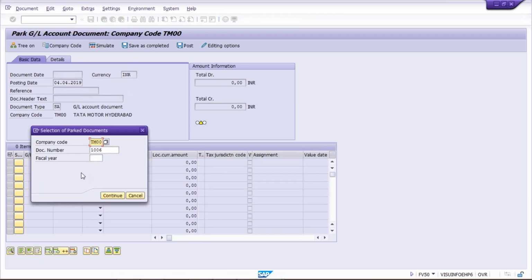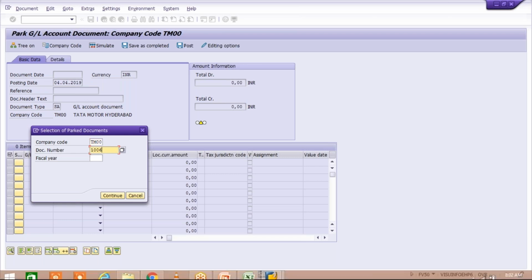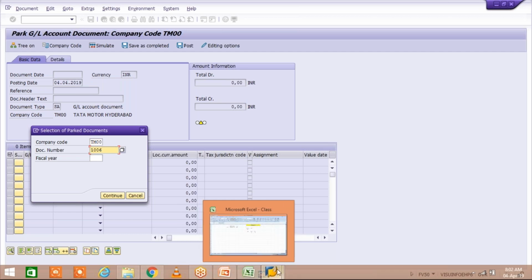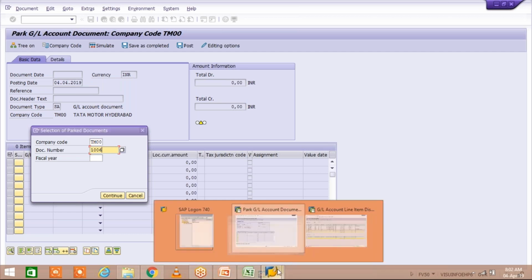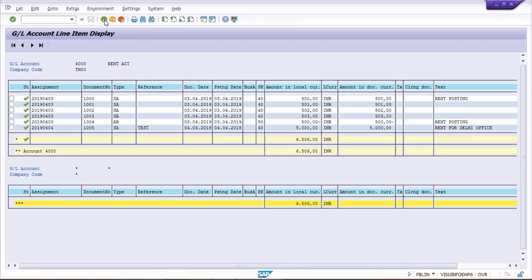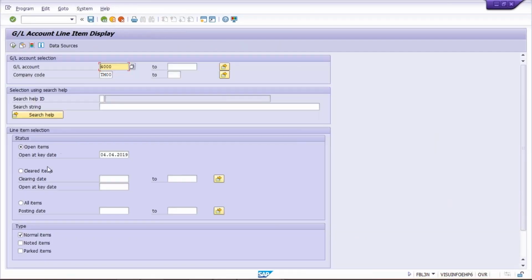Look at here, whichever document was parked, the system has already shown this document number. And there is one more thing, guys. Let's suppose you've forgotten the park document number, then we are having an option here. Click on the back button, and if you want to see the park document, then click on the park item check mark here, and then you can execute.